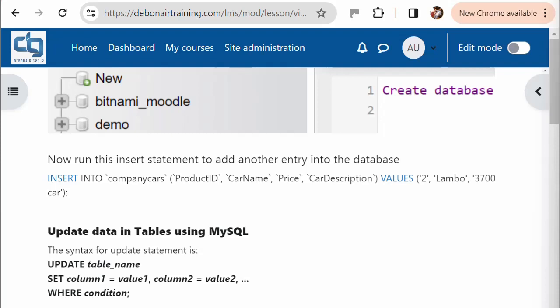Okay, so we put that there. So we say update company cars, set car name equal Tesla, price 100,000, where company cars.product ID equals, we're saying 3, but we want to make it 1 because we do not have product ID 3, do we?